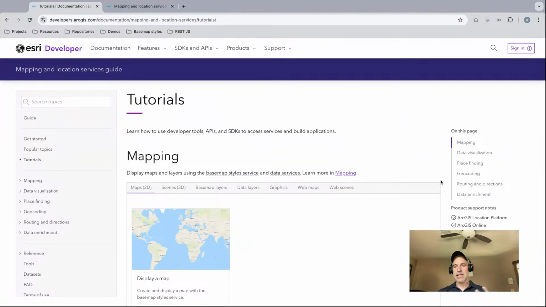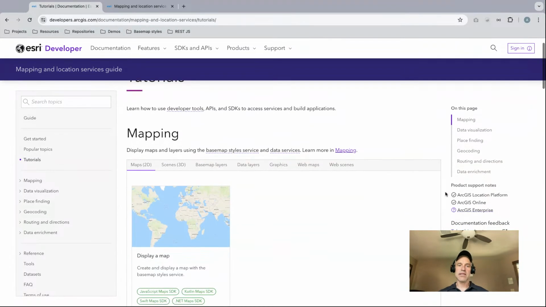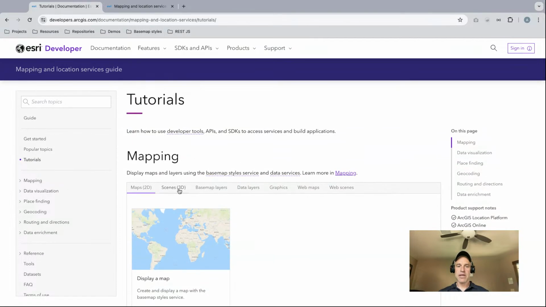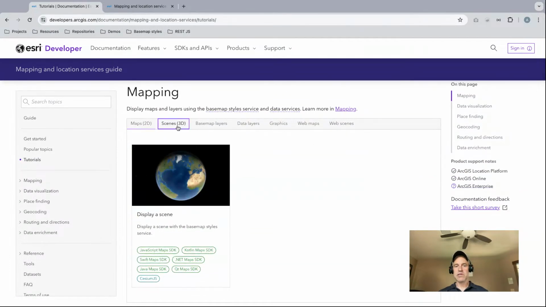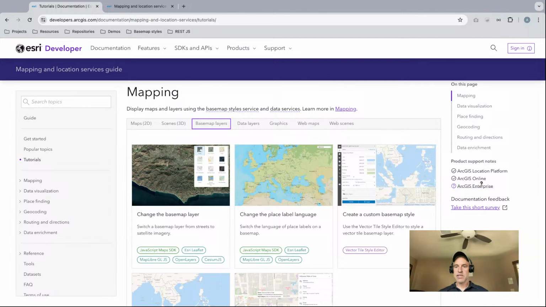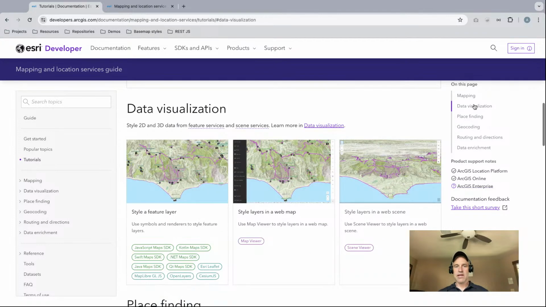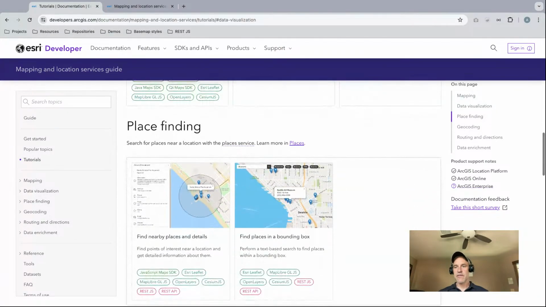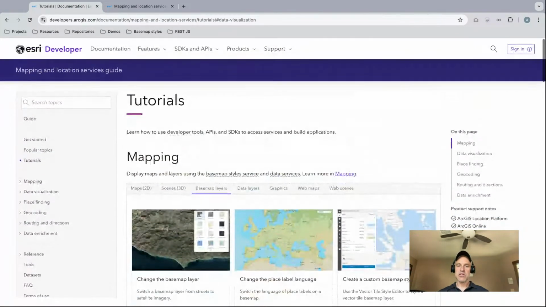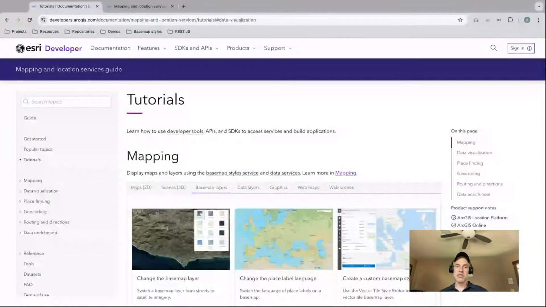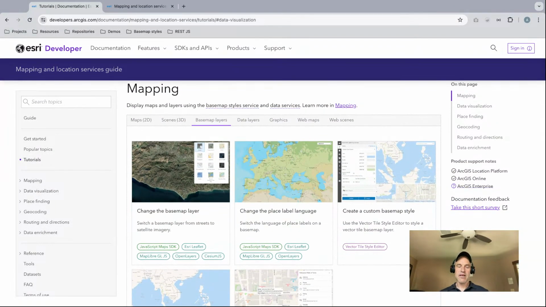Underneath that, we have tutorials. And again, this is basically a summation of all the tutorials that are related to this developer guide. So in mapping, here you can see the categorization by 2D, 3D, base map layers, and it goes on. You're basically scrolling through all the tutorials in the entire guide in one page. The goal of this page was to present to you where you could find instructions to either build apps, or if you just want to download the source code yourself and start building an app from one of these, you can do that from here.